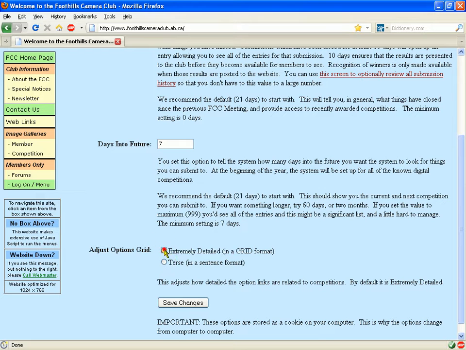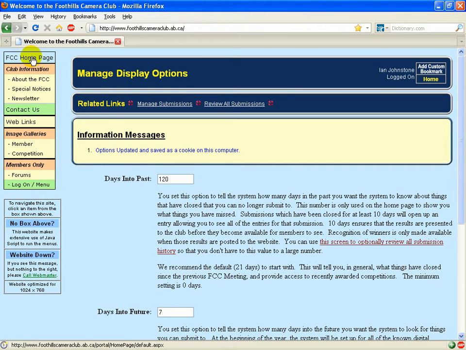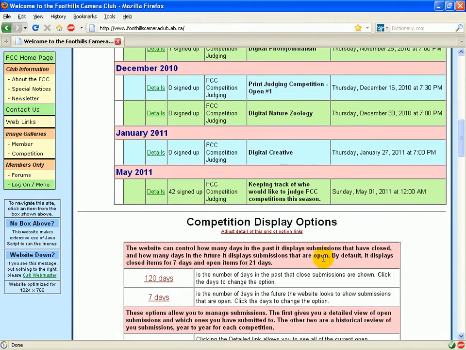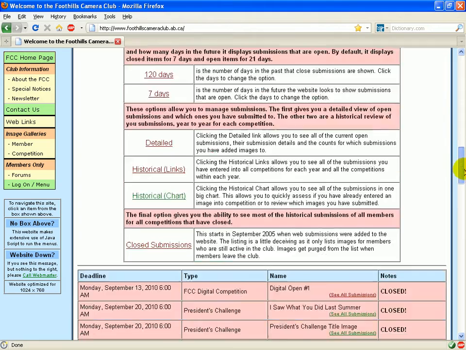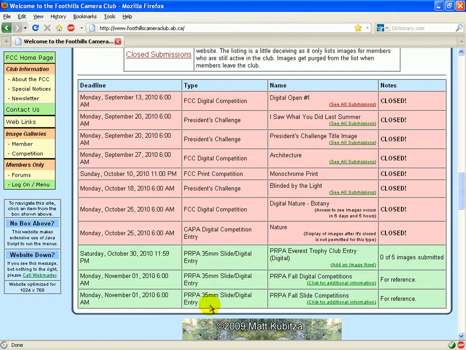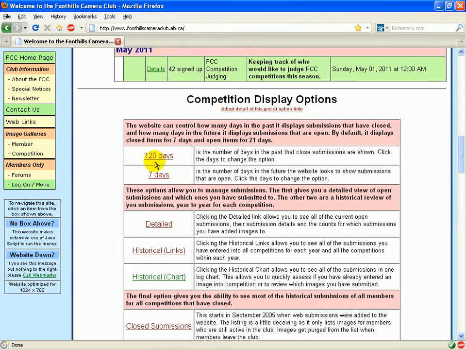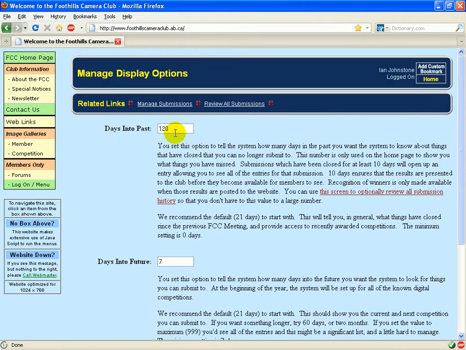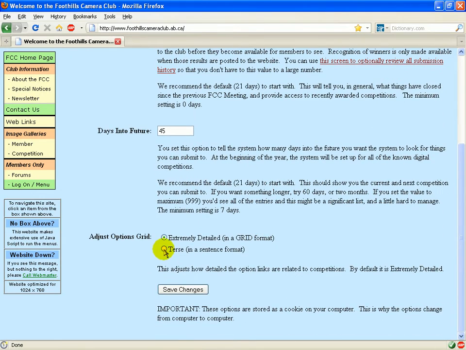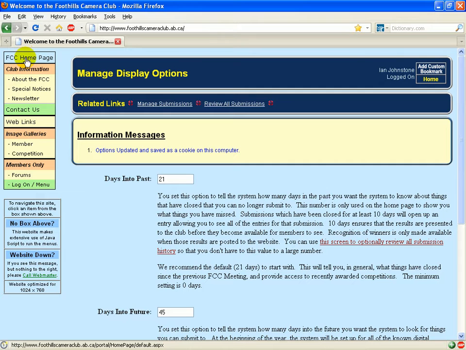I'm going to turn on the extremely detailed grid version for now. I'm going to turn it off later because it's a lot of information. When I go back to the home page, you'll see that this terse version has been replaced by an extremely detailed version, and now I'm looking 90 days into the past and only 7 days into the future. So the list changes as to what I'm going to see. Again, these two numbers here are updated, so I'm going to go back to what I had before. I'm going to go 21 and 45, and whatever number of days you specify is entirely up to you. And then I'm going to go into this terse view and go back to the home page.